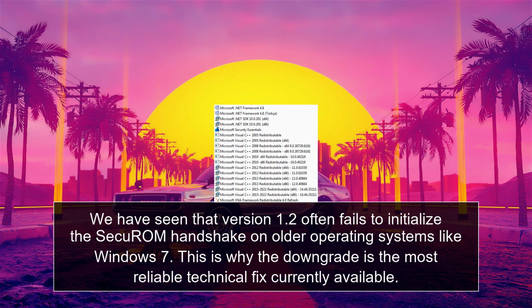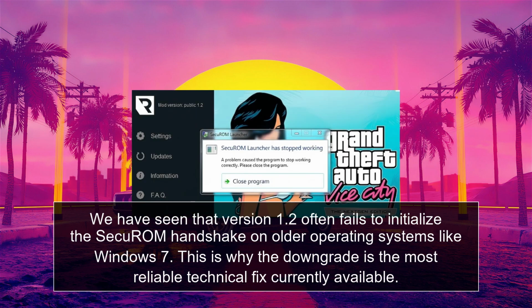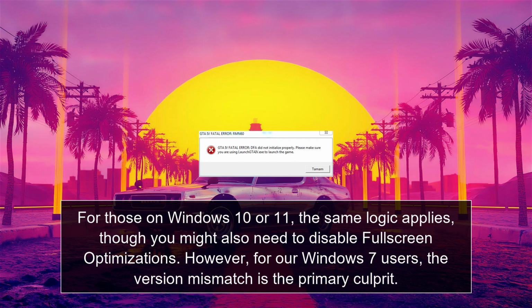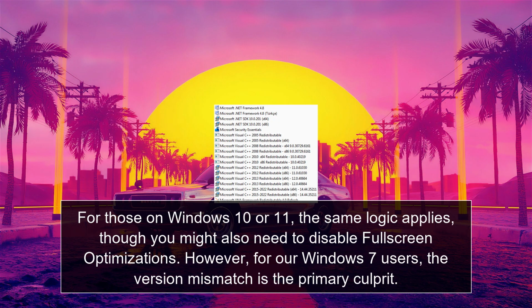We have seen that version 1.2 often fails to initialize the SecuROM handshake on older operating systems like Windows 7. This is why the downgrade is the most reliable technical fix currently available. For those on Windows 10 or 11, the same logic applies, though you might also need to disable full-screen optimizations. However, for our Windows 7 users, the version mismatch is the primary culprit.